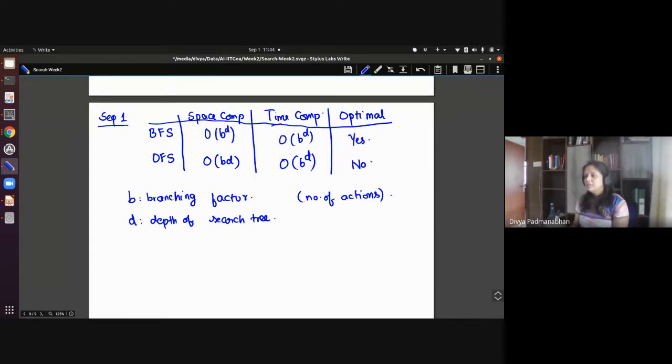Here, if you see this comparison, there are some good things of both these algorithms. For example, it's nice in BFS that it's giving you an optimal sequence of actions, whereas that's not the case in DFS. Now, in terms of worst case time complexity, both are similar. But in terms of worst case space complexity, DFS is much better: order of B times D versus order of B to the power D. So you see there are good things of both.